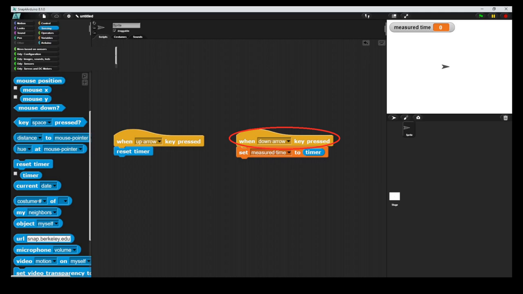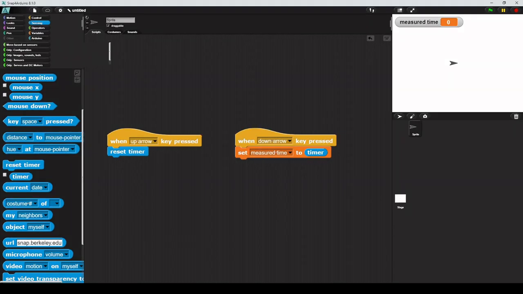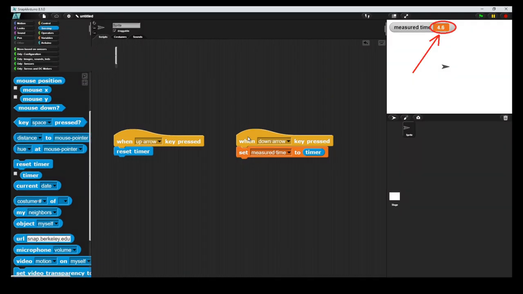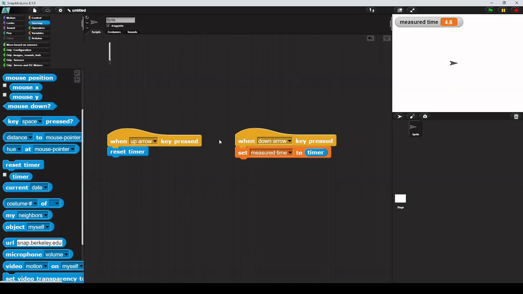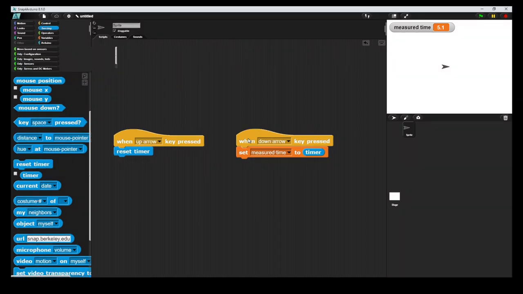Note that we have already seen what variables are and how they are created and used. So let's do it. You can see that the second click occurred 4.6 seconds after the first click. Let's do it again. This time, the time difference between the two clicks is 5.1 seconds.